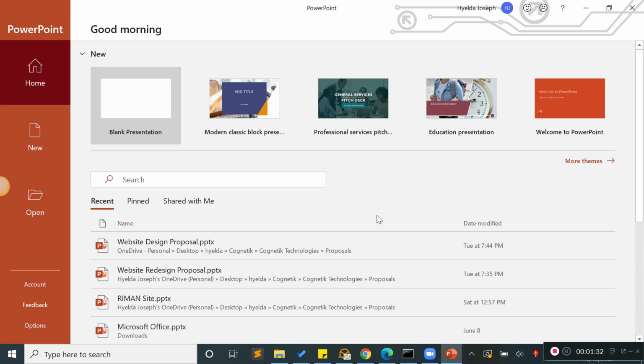So let's move into the tutorial proper. Now when you open your Microsoft Office PowerPoint, Office 365, this is how it looks. Depending on what you want to do, if you want to create a new PowerPoint presentation, you click on New, but this tutorial assumes that you already have a PowerPoint you would want to work with, and in that case what you do is you click on Open.